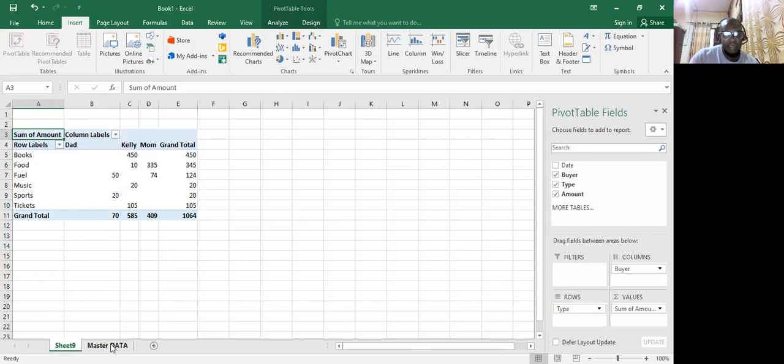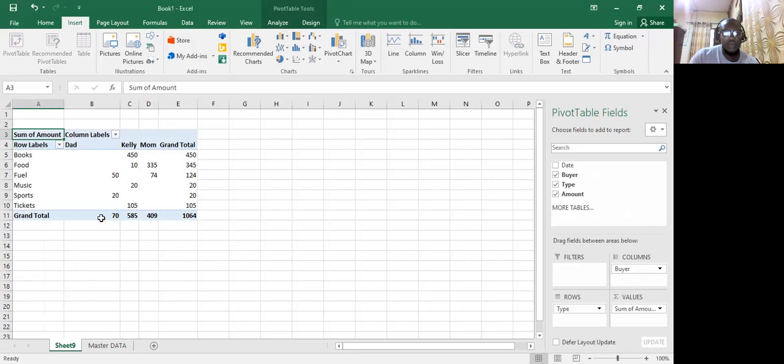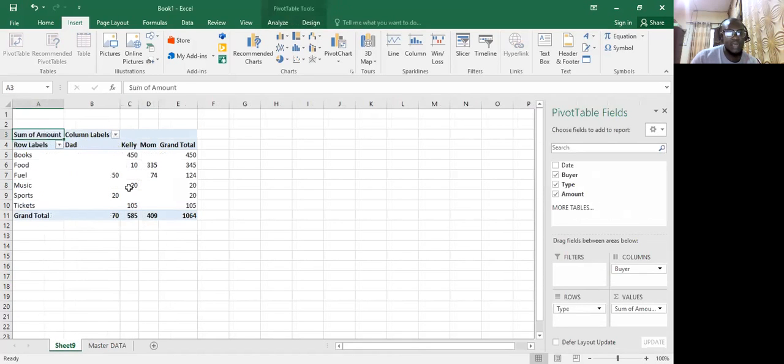Now remember, in my data set, this data is from January to February. Before I go into that, let's assume that on this data set, I made a mistake when I was inputting my data. I made an error. And Kelly had not spent 450, it was 405, not 450. So I come here to my master data and I change to 405. It is not automatically going to change. This 450 will not automatically change. So what I would do is I have to refresh my pivots.